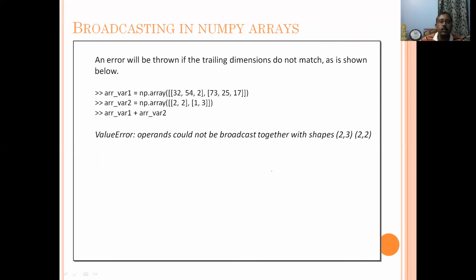Now, in case they don't match, say for example, the array var1 is a 2 cross 3 array and the array var2 is a 2 cross 2 array, it will simply give a value error. The shapes are not matching. It will immediately throw an error that the shapes 2 cross 3 and 2 cross 2 are not matching and they are not ready for broadcast. Only if the second one has a dimension of 2 cross 3 or a dimension of 1 cross 3 will it be able to perform the broadcasting, otherwise not.